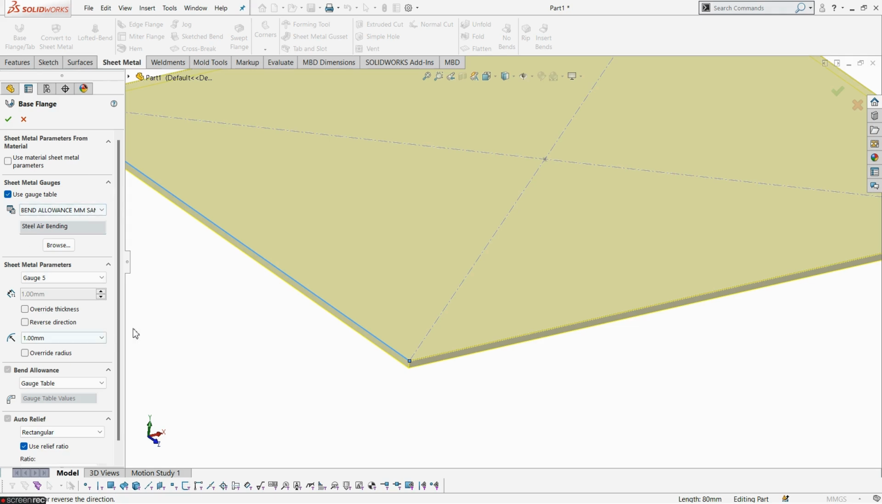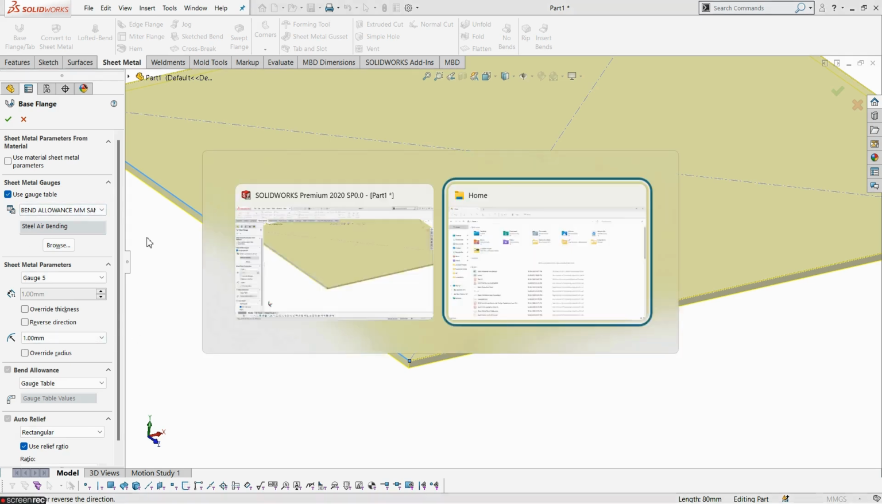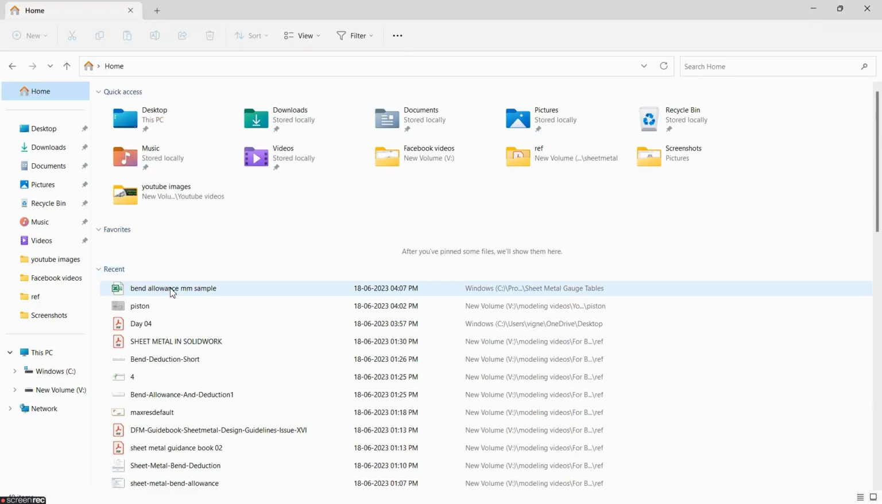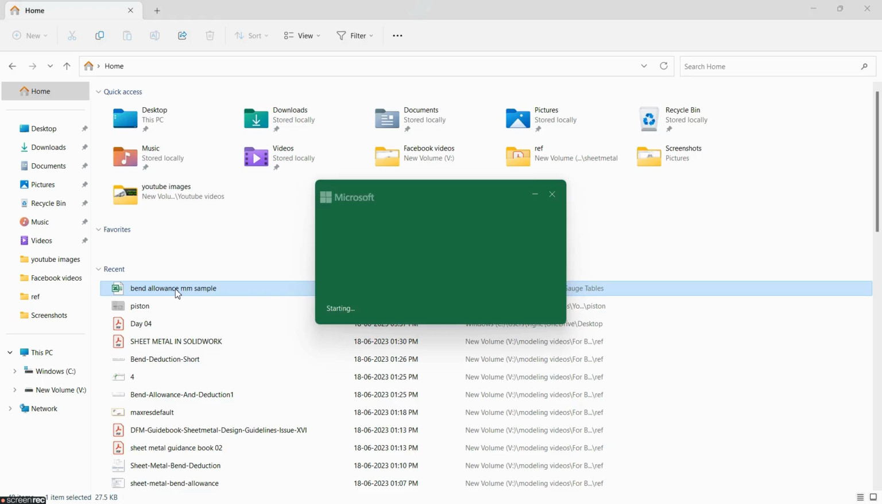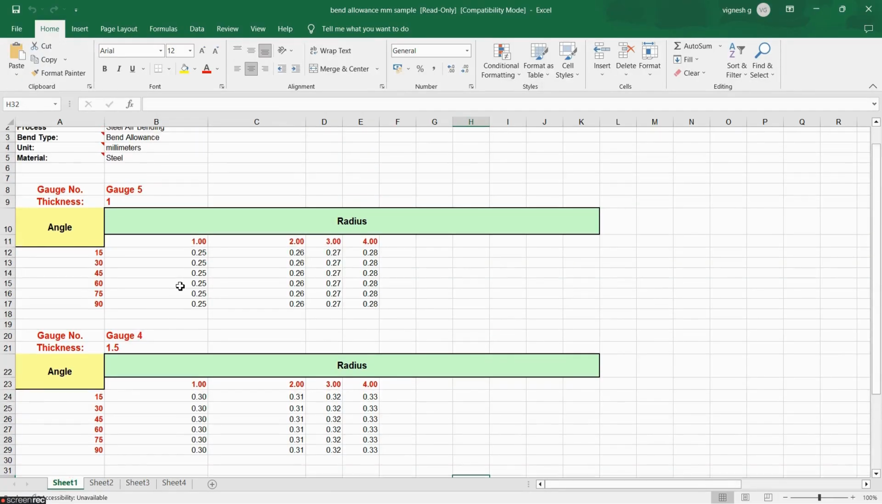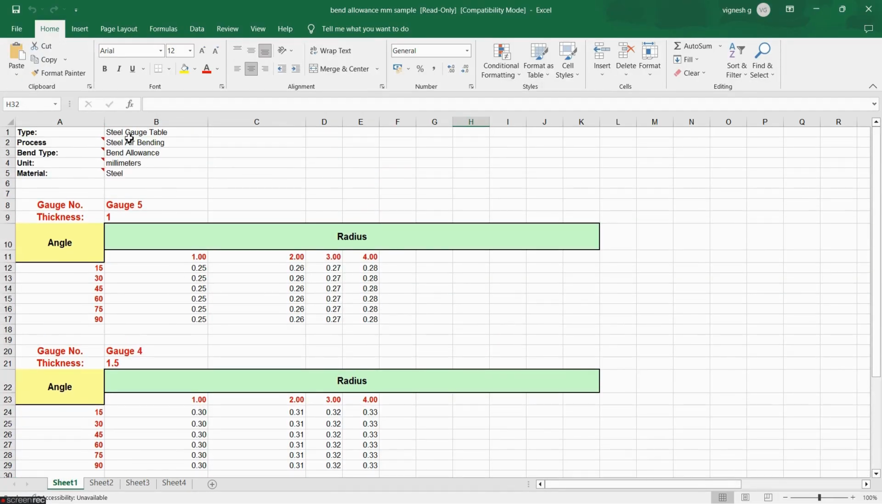First I am selecting one of its factors called bend allowance, with a sample in mm. Once it's selected, the default Excel sheet gets created. Just look at this Excel sheet. What type of gauge table is it? This is a normal gauge table. What type of bending did you apply in this current sheet metal? Air bending, bend allowance factors, units in millimeter.